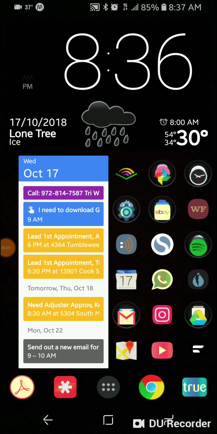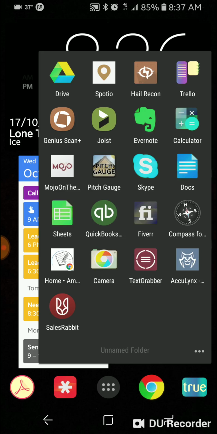All right, guys and girls, let's do a video real fast showing how to use an app. See the texture sign over on the right hand side? That's my text app. Right above that is my applications drawer. And then I'm going to go to GeniusScan.